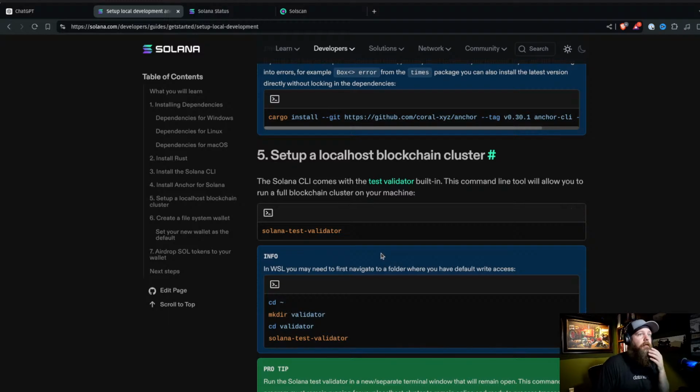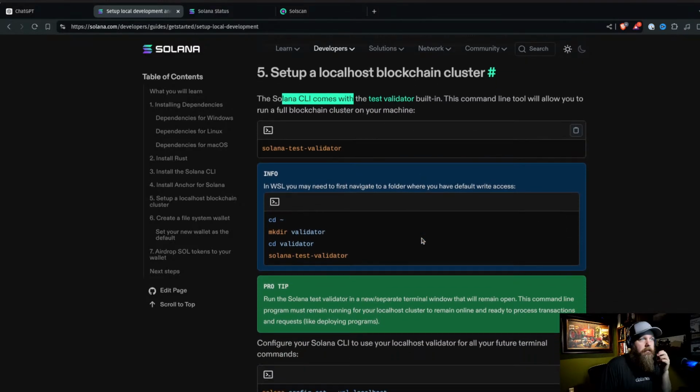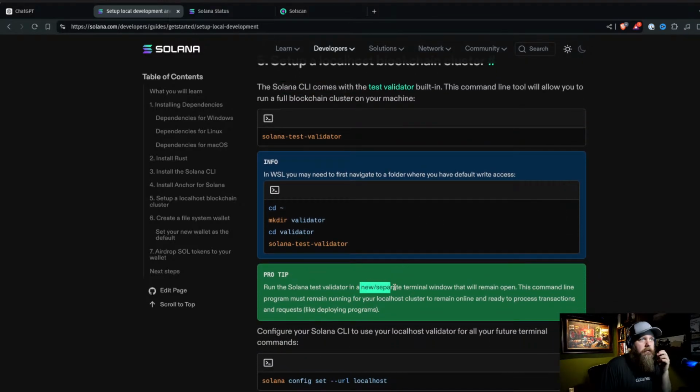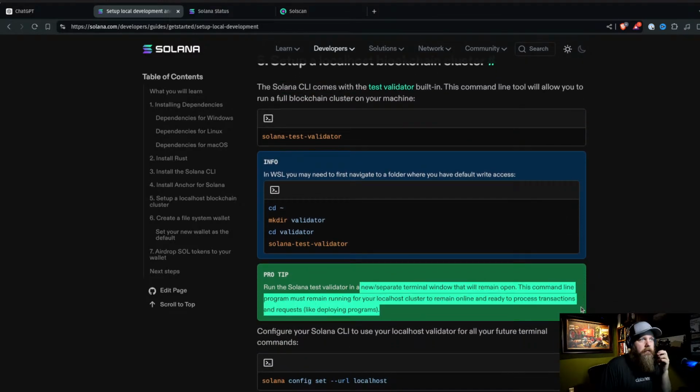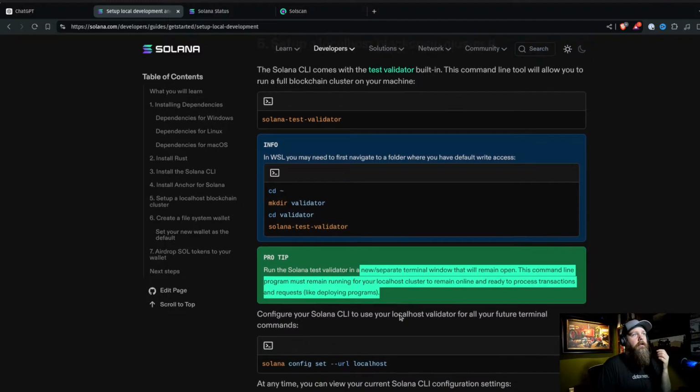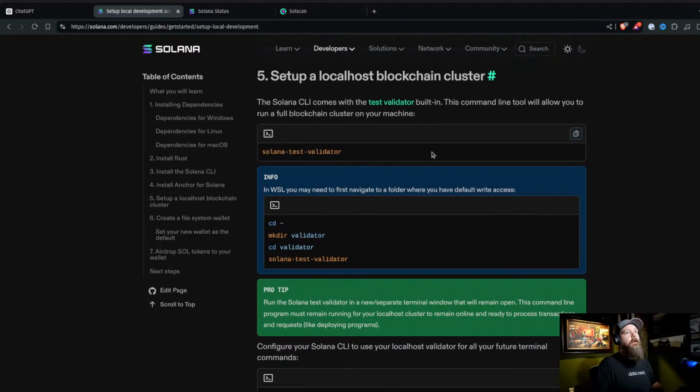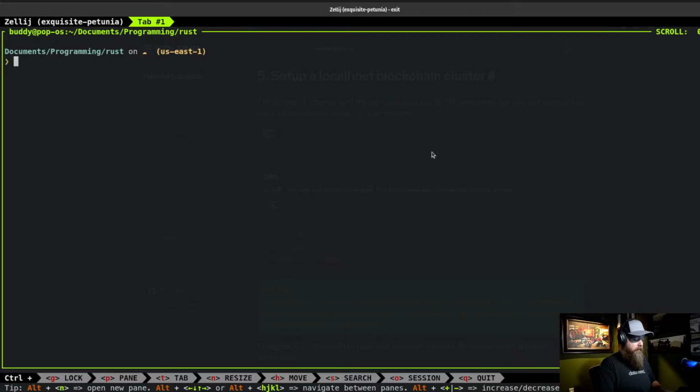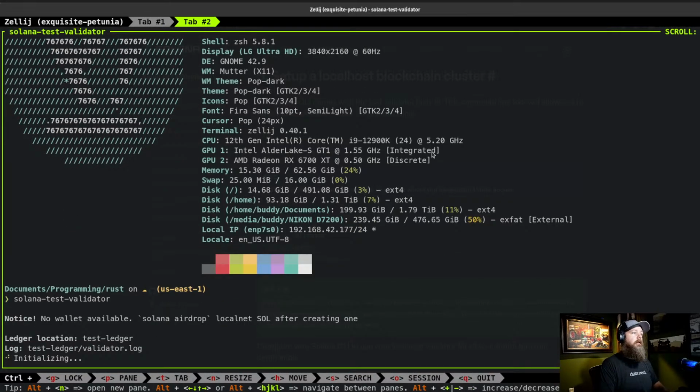Set up a local host. There we go, Solana. So the CLI comes with test validator built in. This command line tool will allow you to run a full blockchain cluster on your machine. Okay, so we run that in a, okay. It's a good thing I use a terminal multiplexer. So we'll do that. Initializing.